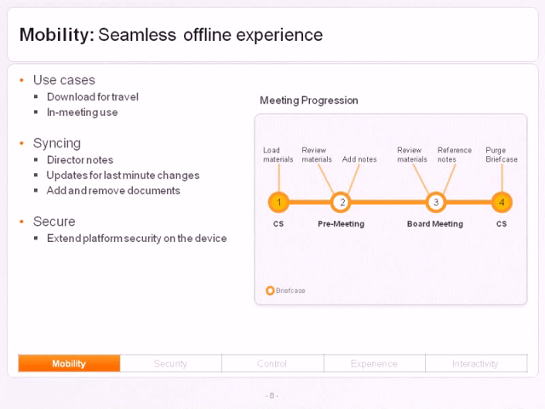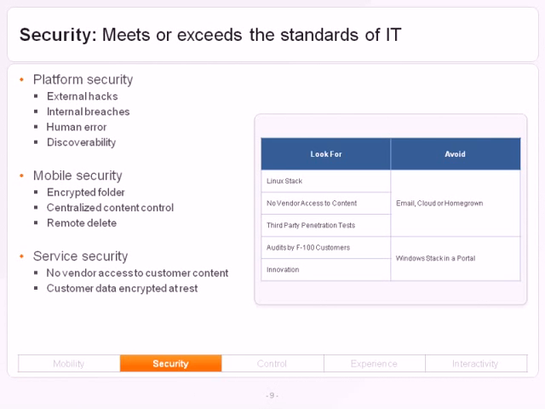The second element is the notion of security. Now, security is something that everybody understands is critical in a board portal, and frequently, it's cast just along the lines of external hacks. External hacks are, of course, something that every good portal should protect against, and you do it with encryption, authentication, and other things like certificates. But it's not just external hacks you should be worried about. You also should be worried about internal breaches from disgruntled employees that could potentially be very, very serious as well.